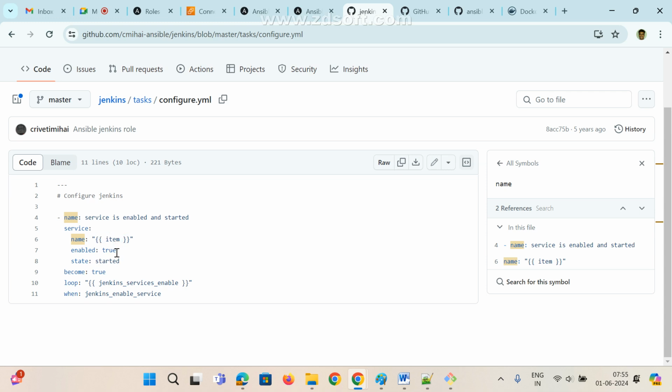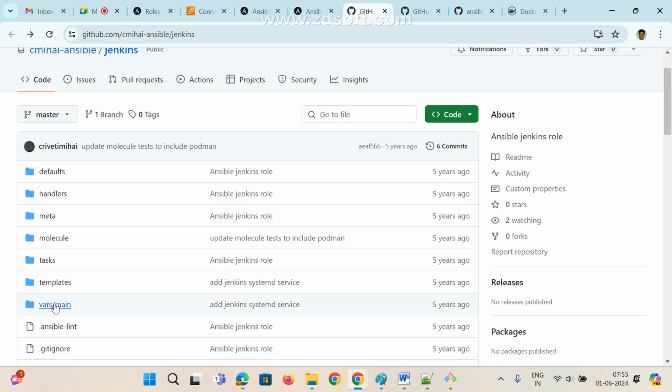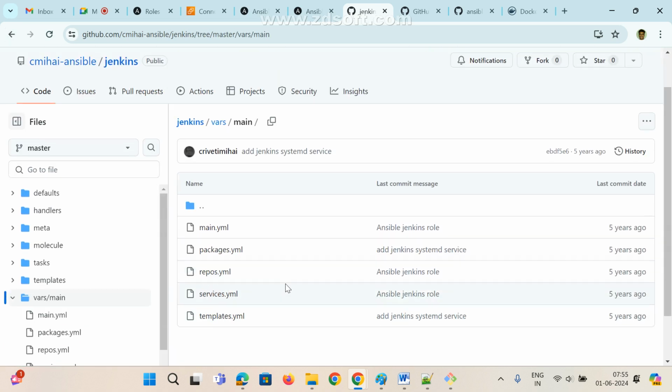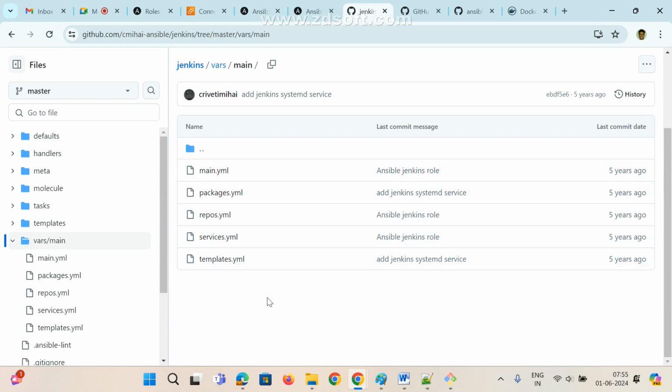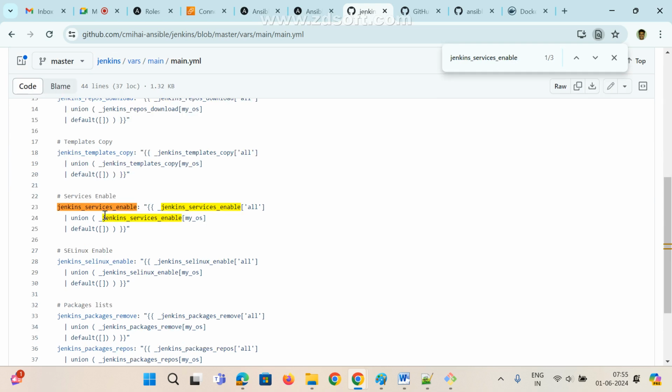Item means this is a variable. It is coming from somewhere. See here loop, jenkins_service_enable. This is also a variable. It is coming from somewhere, and mostly variables are under which directory? Under the variables directory only. If you want, we can check it. Now go here, the variables directory. Under the variables directory, see here they have given many YML files, main, data. Now see how they are calling. See here, this is a variable.